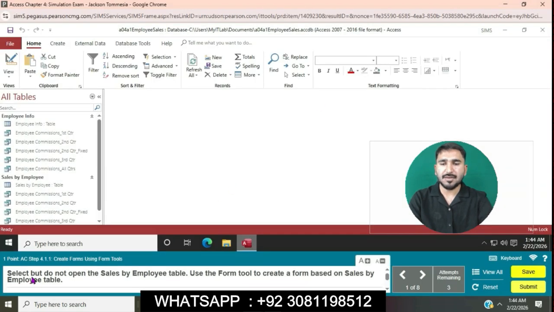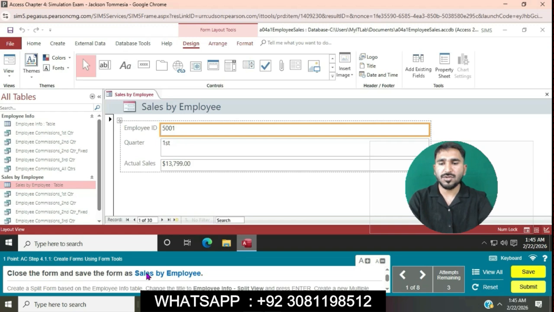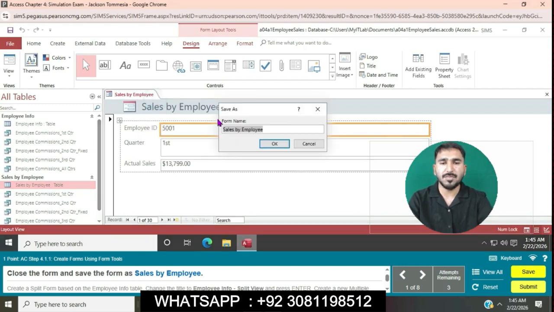Question number one is to select but not open the Sales by Employees table. Use the form tool to create a form based on the Sales by Employees table. Go to the Create tab, in the Forms group, click on the Form button. Close the form and save it as Sales by Employees. Simply right click on the form, click Save, name it Sales by Employees and click OK.